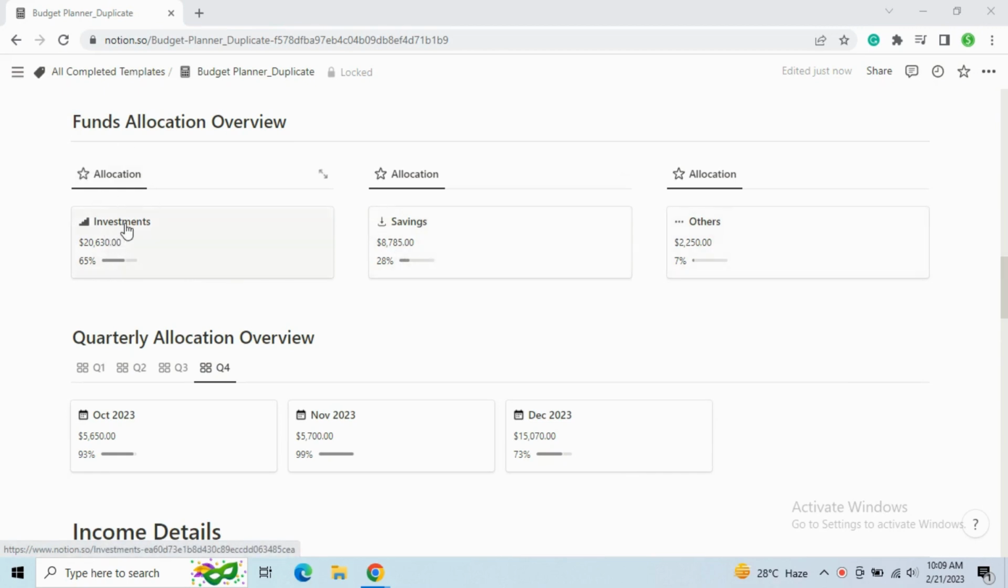In the investment section, we have allocated $20,630. For the savings section, we have allocated $87.85. For the other section, we have allocated $2,250. Thus, here we have created the total allocation amount and proportion of allocation of funds to the total available funds.